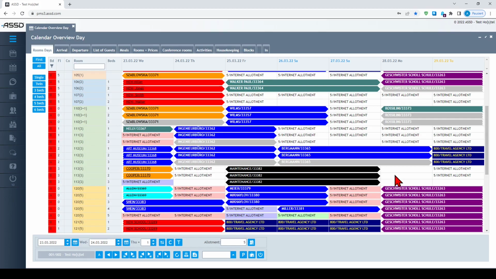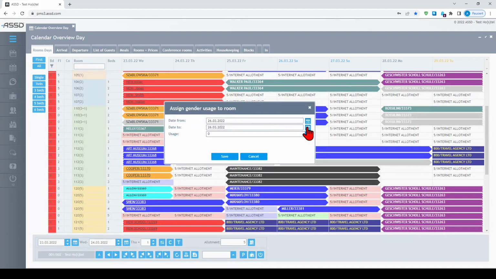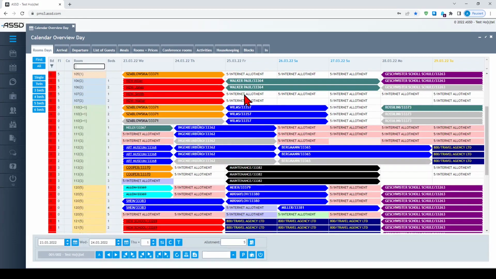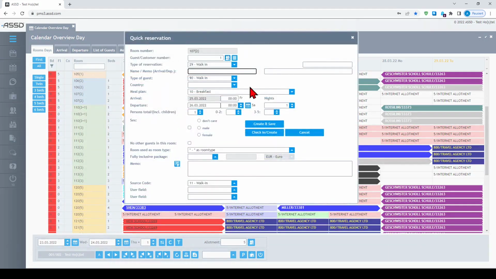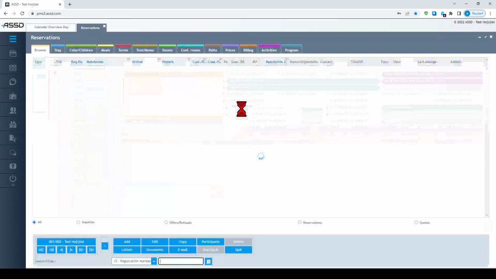In case we require a specific room for male or female guests, we can mark the room accordingly. By clicking in the desired room with the right mouse click, the form for the gender assignment will open. We can now select the period and the gender the room should be assigned to. By clicking on a free room or by dragging the mouse, the quick reservation is called up. By clicking on a guest's name, we can call up his or her reservation.